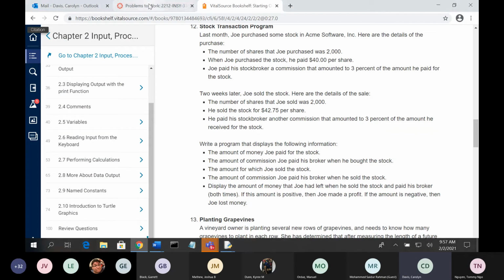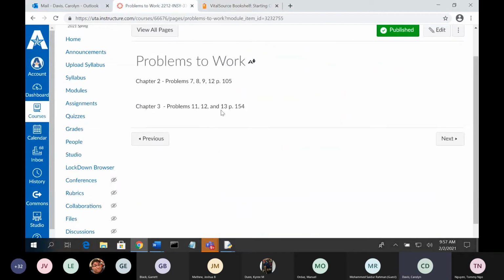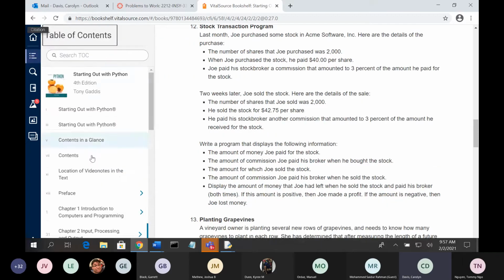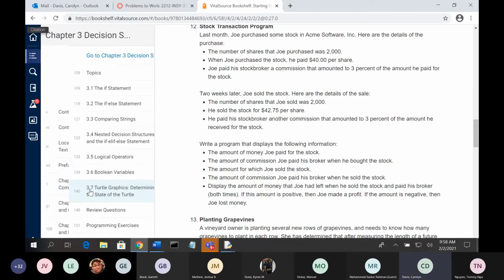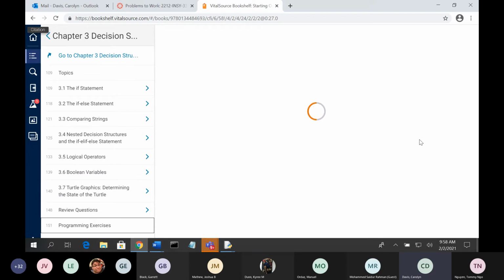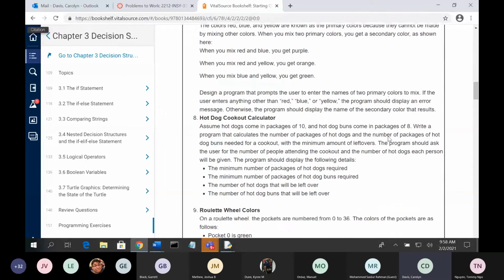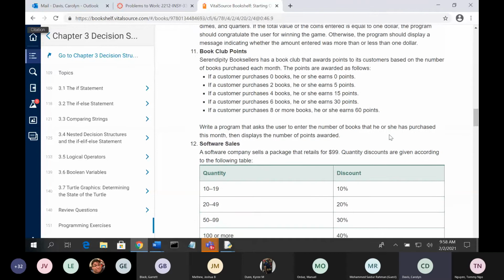Okay. If I come and look in chapter 3, I want 11, 12, and 13. So let's go do that. 11, 12, and 13. Okay, so I'm in a bookstore and we're going to give away some free points if they buy some books. That's easy enough. So I've got to enter the number of books and I will tell them how many points they got.